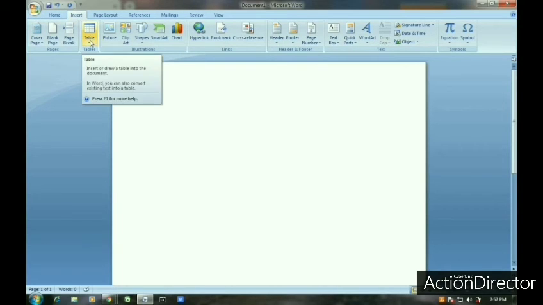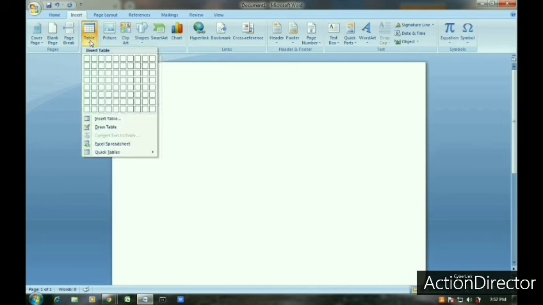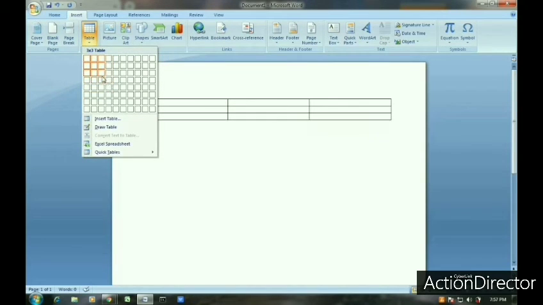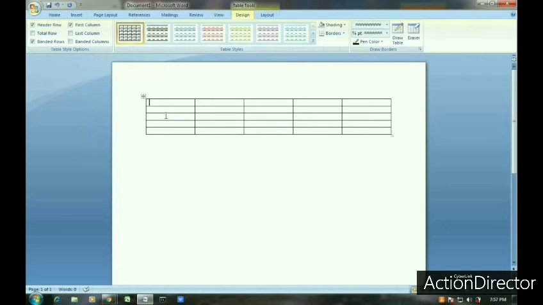Now I am in the Insert option. You can see the option Table. Select this, and here you can select the number of rows or number of columns from here. Let's assume you want 5 rows and 5 columns.